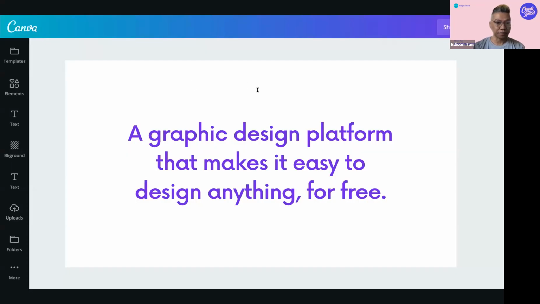What is Canva? Who's used Canva before? Let me show by virtual hands. Show a virtual hand in the chat if you have used Canva. Who has used Canva before?